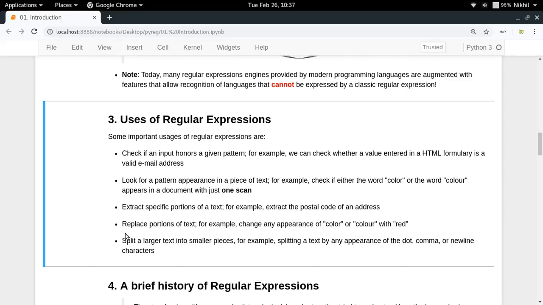And other than that, you can split a large text into small pieces at all the places where a particular pattern is getting matched. So these are the different uses of regular expressions, and all of them are quite useful when you are dealing with a large amount of text, right? So yeah, these are the different usages of regular expressions.